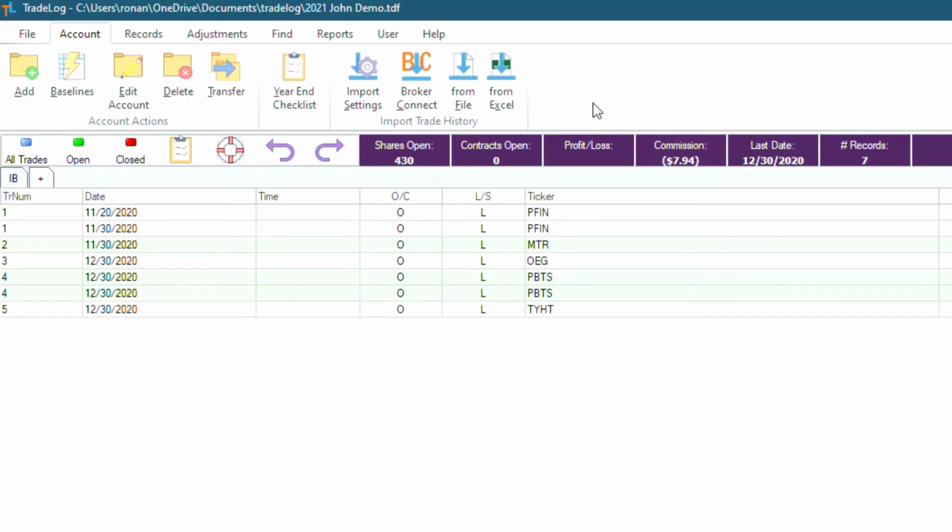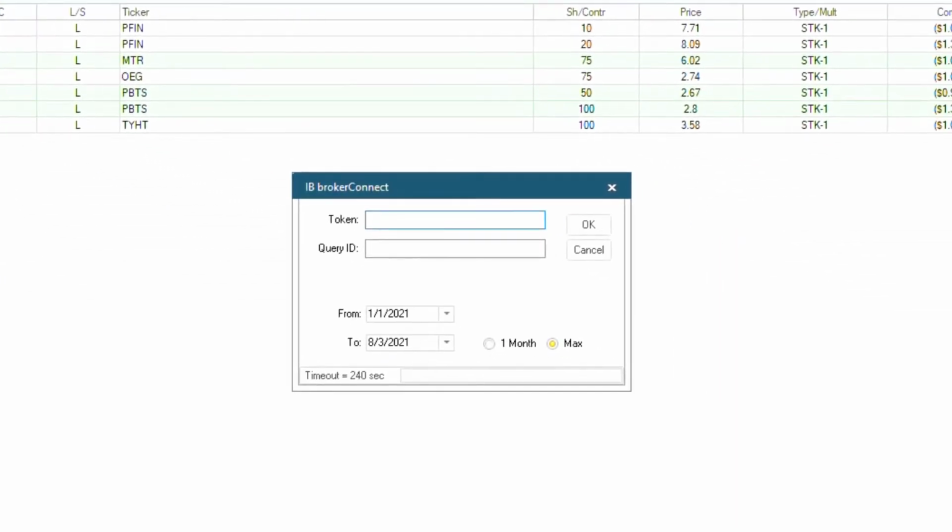Our broker is Interactive Brokers, and if you click Broker Connect, you will see the IB Broker Connect window. Every broker that uses Broker Connect has a slightly different window from what you see here. You would put your account information in the top and select your date range in the bottom.